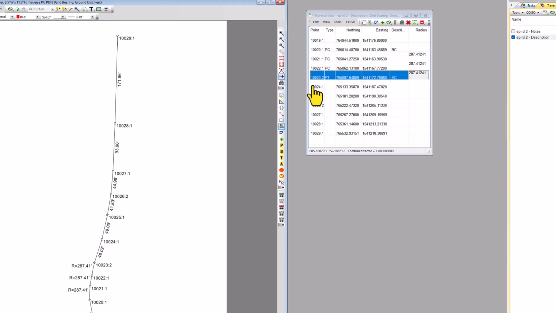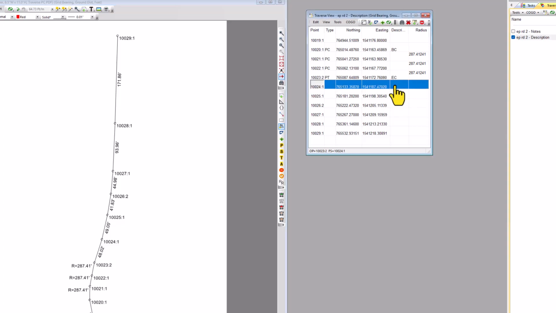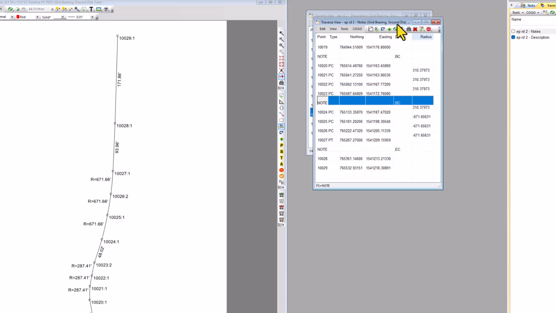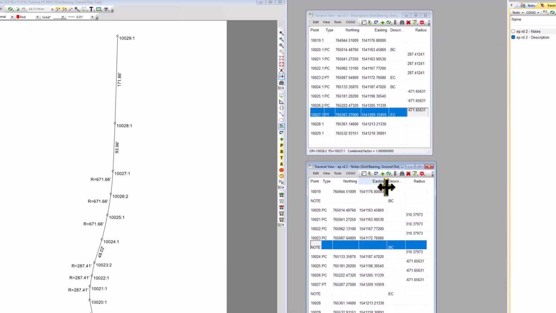Now, we also said we wanted 10,024 to be a beginning of a curve also. So let's tell Traverse BC that in that description, we'll put a .BC, and in 10,027, we're going to put a .EC. And the next time we recompute, Traverse BC computes those curves, and away we go. Now, when we put these into notes, Traverse BC plays by the rules that a beginning command, like begin curve, affects the next point. An end command, like ending a curve, affects the previous point. So that's why these notes are positioned above and below those points respectively.